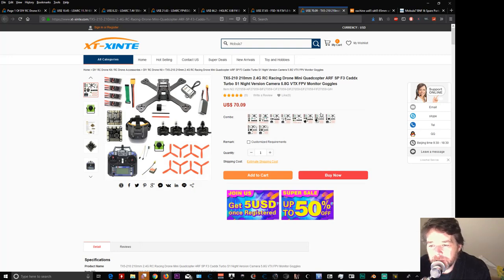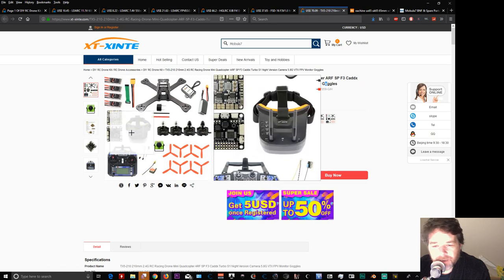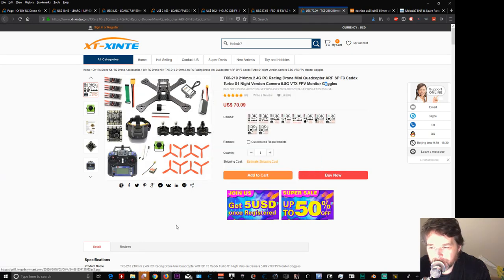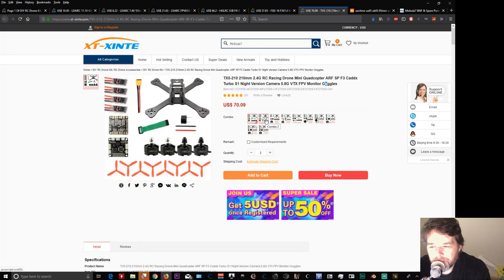Why is this so cheap? Almost ready to fly. A F3, a Cadex night vision, and FPV monitors. Like, why is this so cheap? This can't be right.